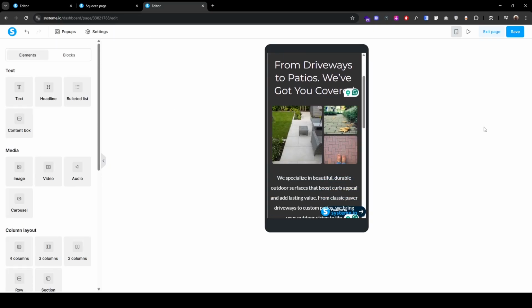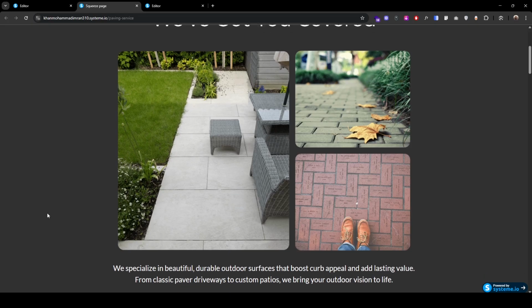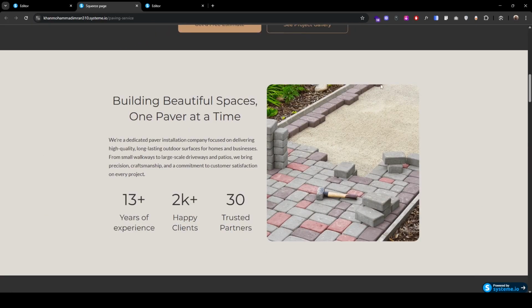Perfect. Now click the save button. Moving to the next, we will add another section, and inside this we will take two column layouts. One column will contain the text content and the other will have the image.